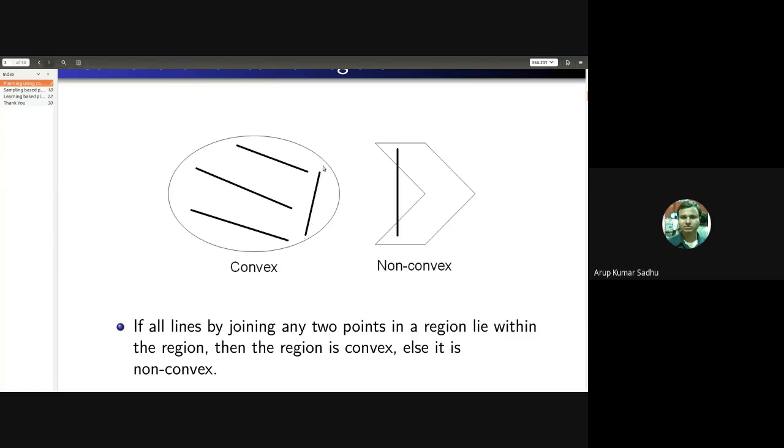Inside the region, a line may cut the surface or periphery at a maximum of 2 points. So such types of regions are always convex. But in the case of the right-hand figure, you can see that if you draw a line, it may cut the region periphery in so many points. There is a possibility of 4 points. So this is a non-convex region.